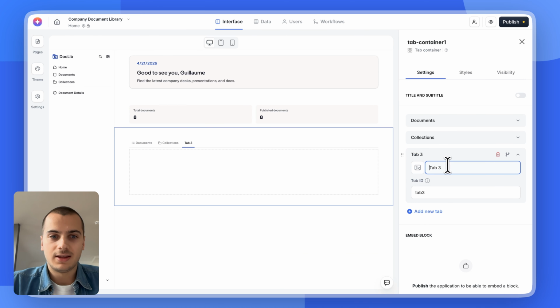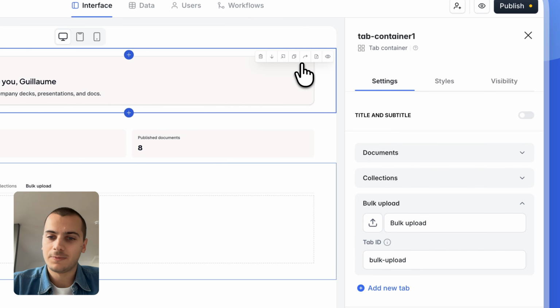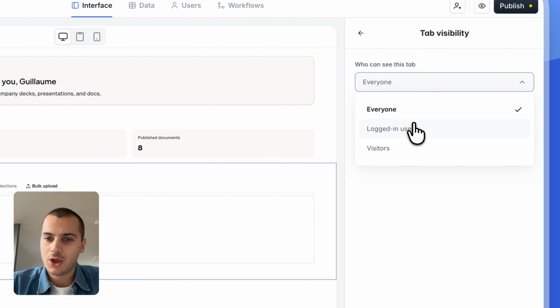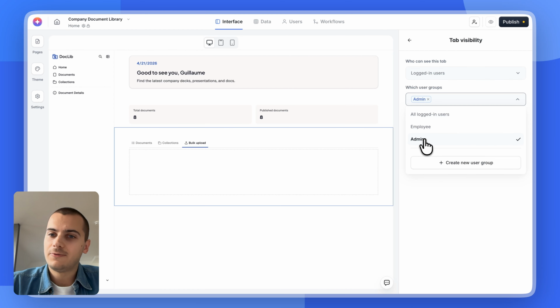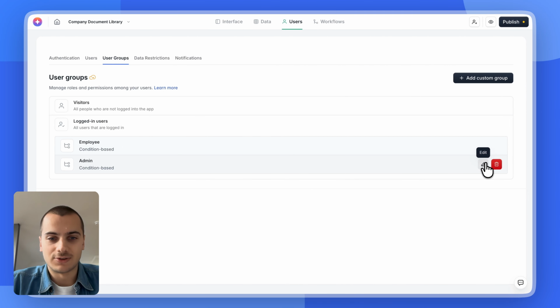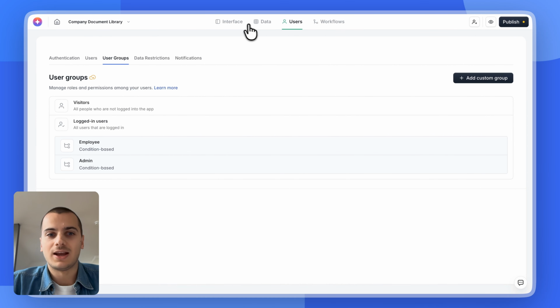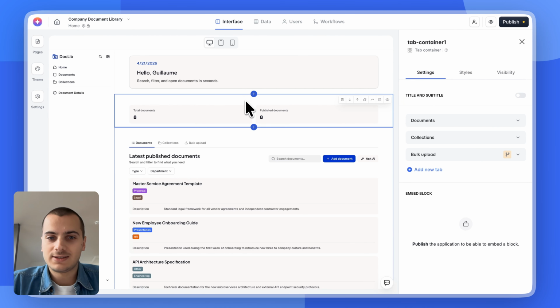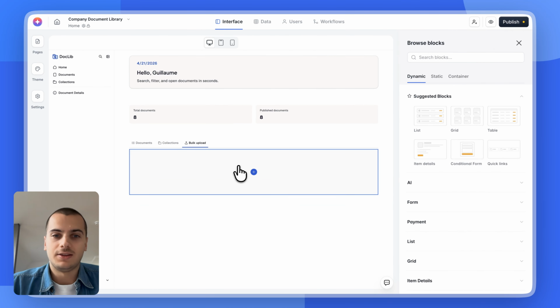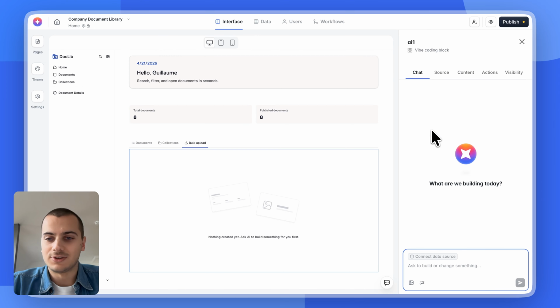So now if we add a new tab to this tab container for a new feature that we want to develop, which is bulk upload, we first make it available only for admins as user groups. So that's a good way to look into the way Softr manages users. And we see that we can set up user groups based on certain conditions that we had in our database, which means that we can set up either a page or a block to be only accessible for these users.